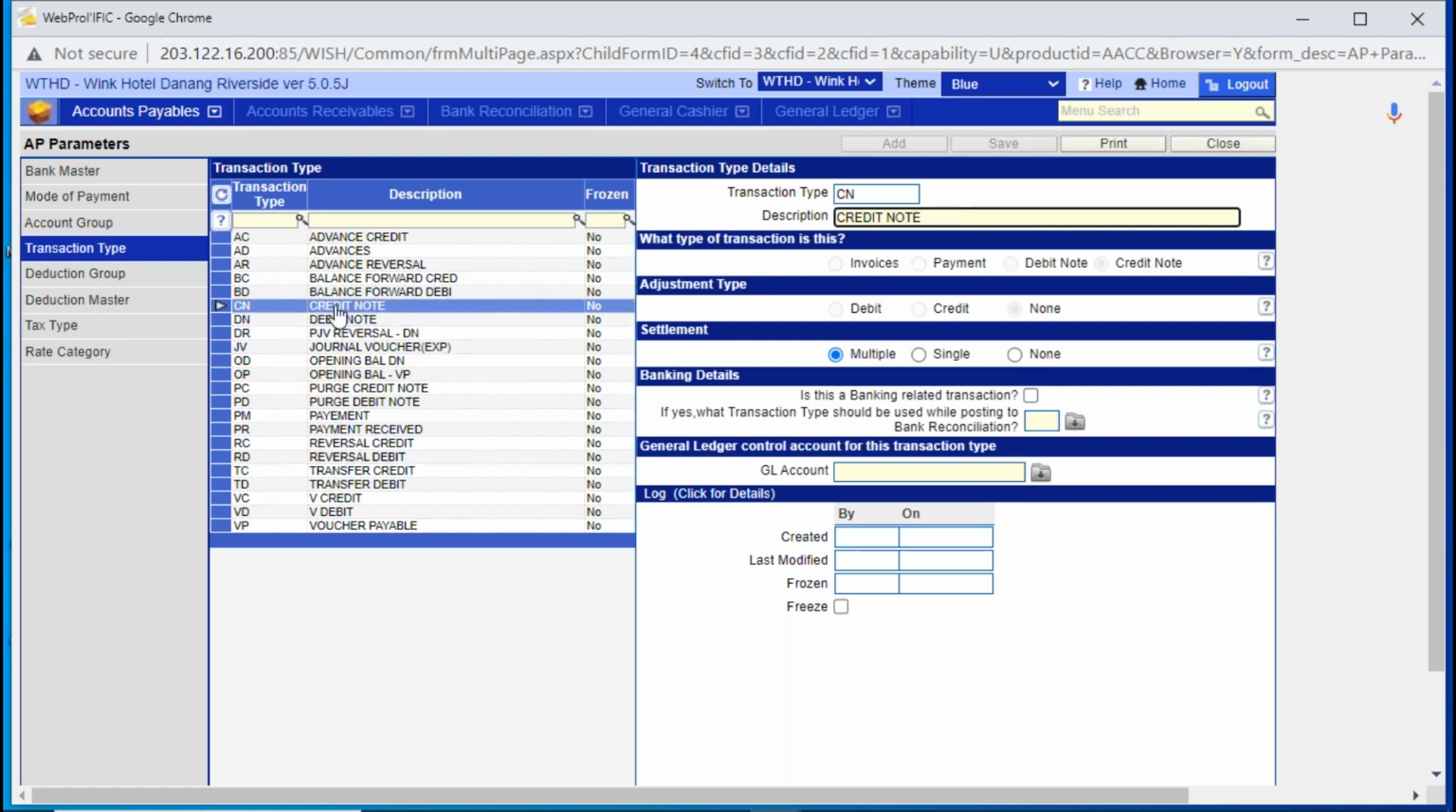Then there is something called the PJV, the purchase journal voucher, which we call voucher payable. You may want to call it something else. The transaction type by default is VP. You can define a new transaction type, but it will always be of type invoice, so it is an invoice-related transaction. Settlements will happen multiple times. This is a purchase journal you are recording. There is no money going out or coming in, which is why you don't have to map it to the bank reconciliation module.